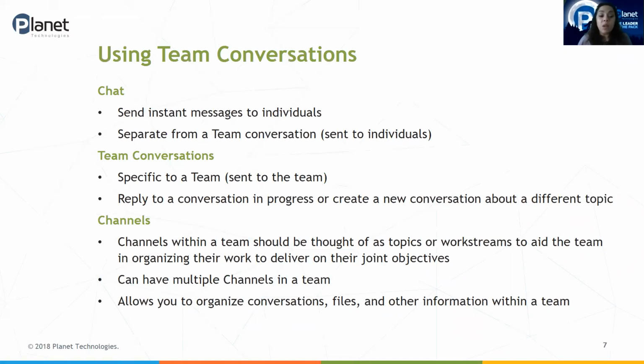And then team conversations are going to be specific to that team, and you can even have those conversations within channels. You can reply to a conversation in progress, or you can create a whole new conversation about a different topic, but that's going to be for the team as a whole.